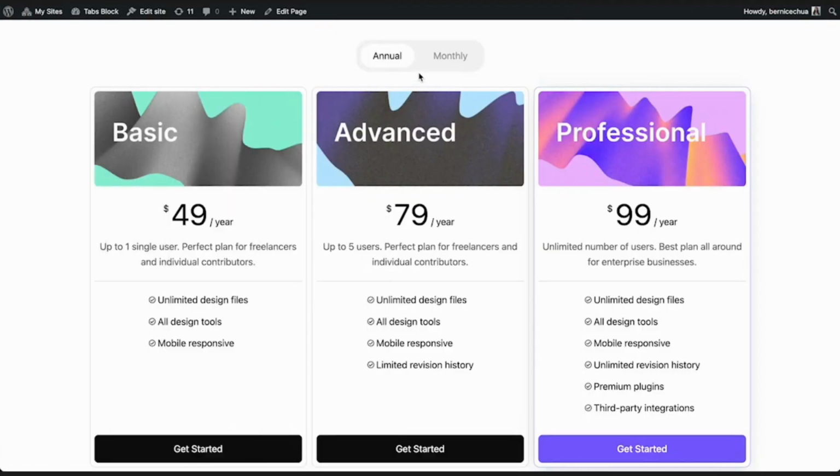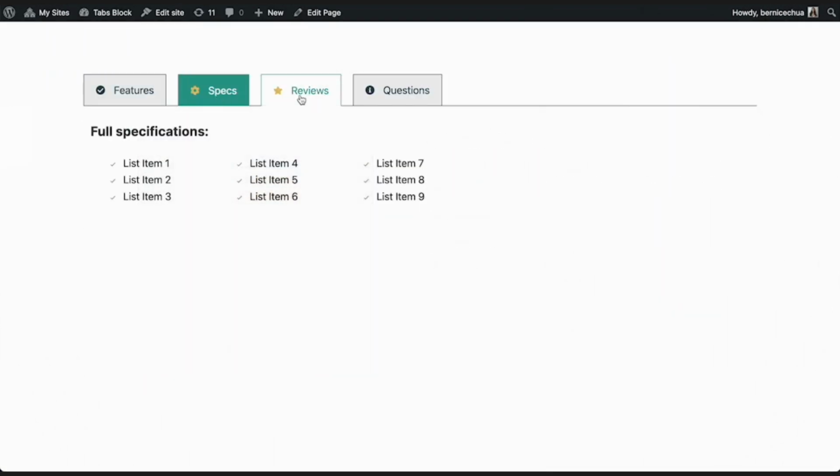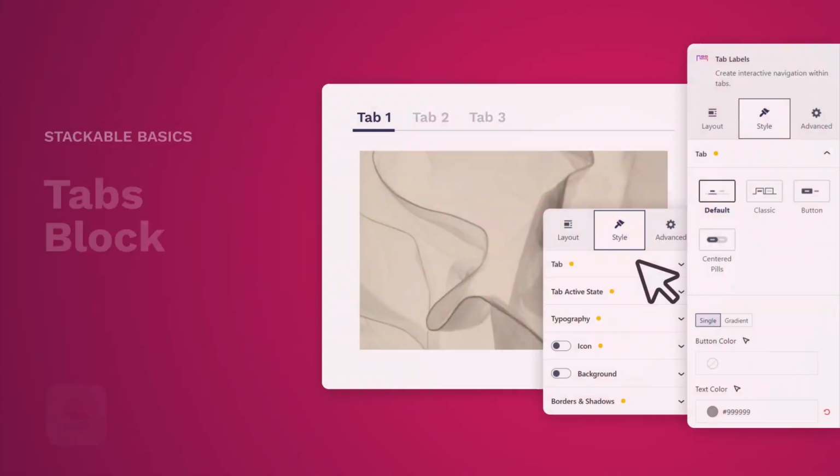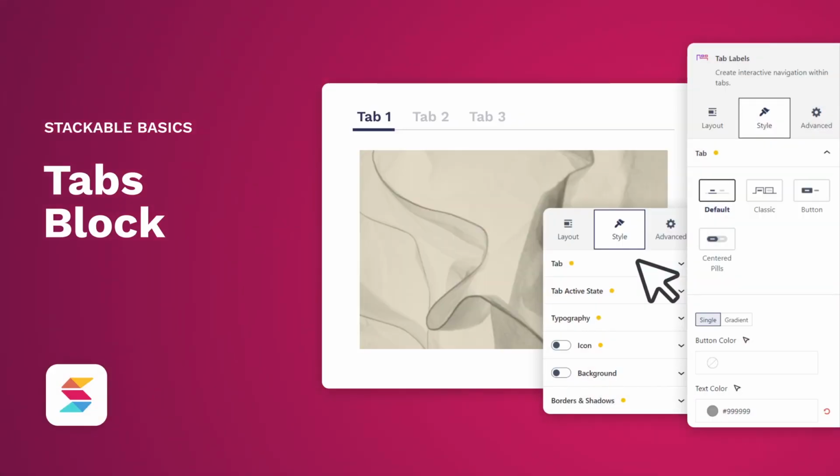Tabs can be used to switch between pricing tables, to categorize product information, and more. The tabs block is another one of Stackable's versatile blocks that opens up a lot of creative options in its layout and design to improve the navigation of content in your website.